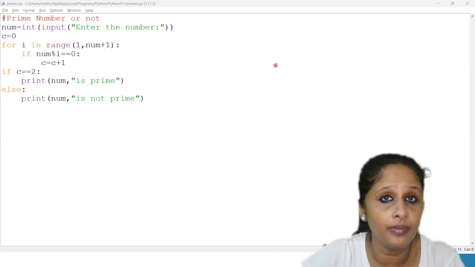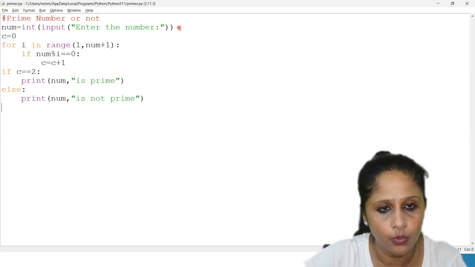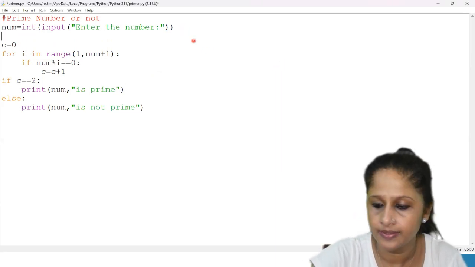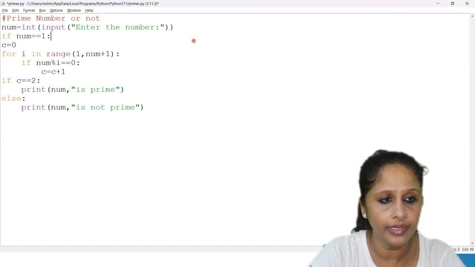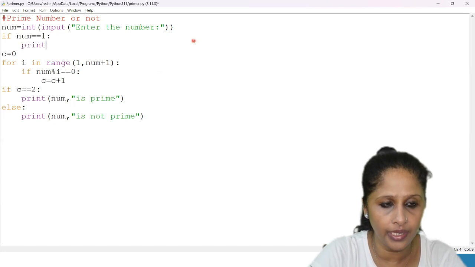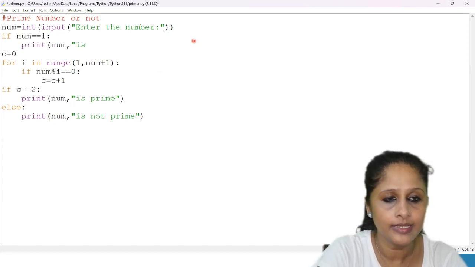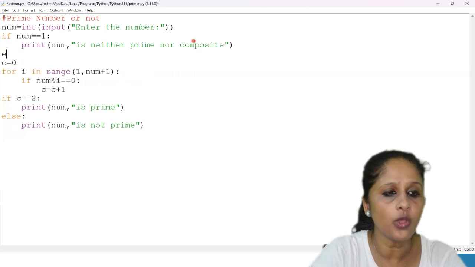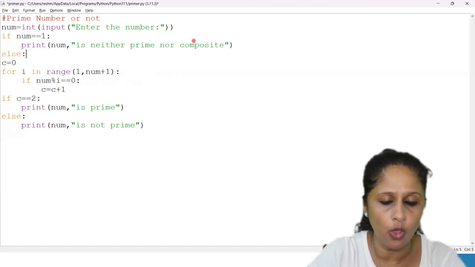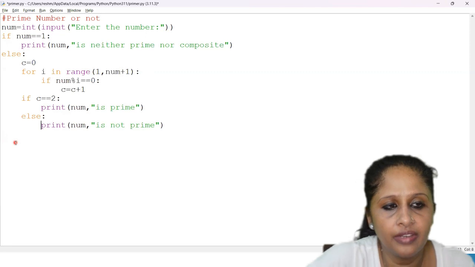Okay, so how can we make changes in our program? We can make the change here: if num equal to 1, then we print the message: print num is neither prime nor composite. Else, only then we do these operations. Okay, now I have given it properly.